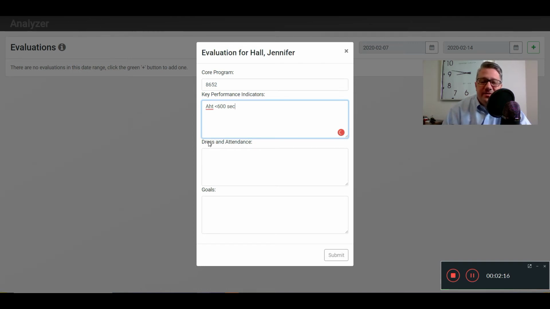In a sample here we put dress and attendance, but this basically is a policy box, right? So if their attendance is a little bit low, if there's a lot of crosstalk, little things that maybe are holding them back. So let's say we talked about attendance. All right. And then we're going to talk about goals. So maybe this is a newer agent, right? So she can't hit, or he can't hit, 600 seconds yet because this is their first week out on the floor. So maybe we're going to set a goal for them.